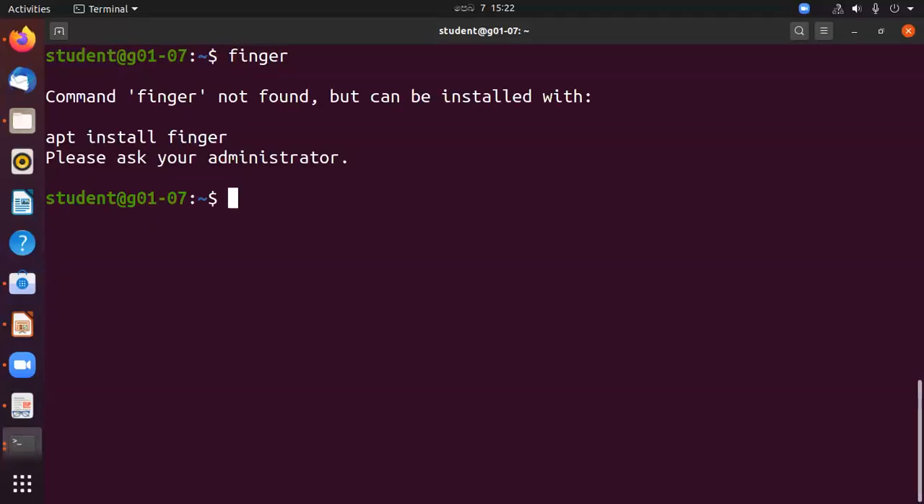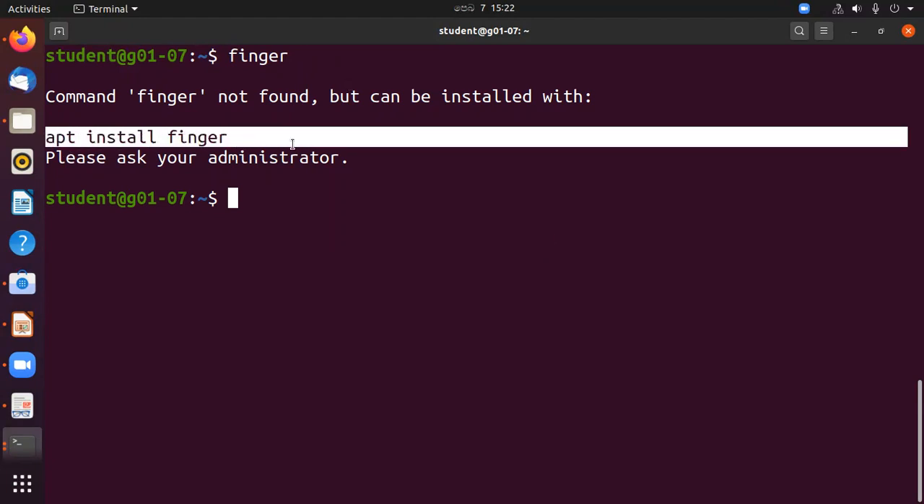Now, the finger command is not supported in here, since the finger command is not installed. So it will provide you some details on how to install these commands. If you don't have these commands on your PCs at home, you can also try out how to install it. That is apt install finger. That's the way that we can install any command into the system, but I'm not going to install it in here. The finger command will display all the user account details.